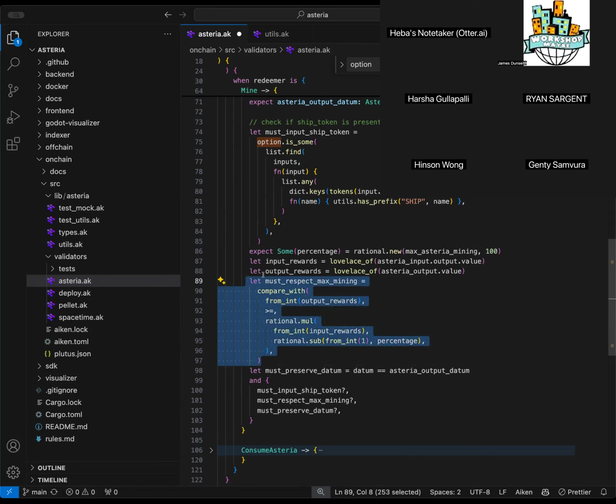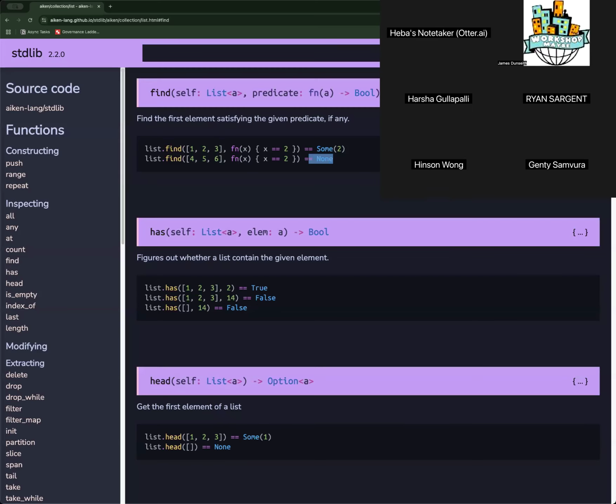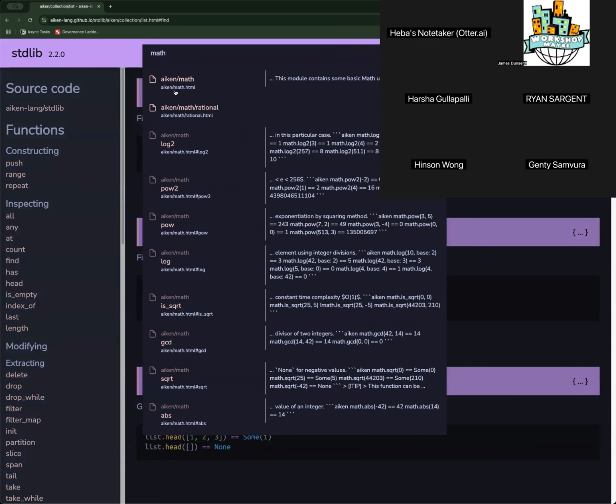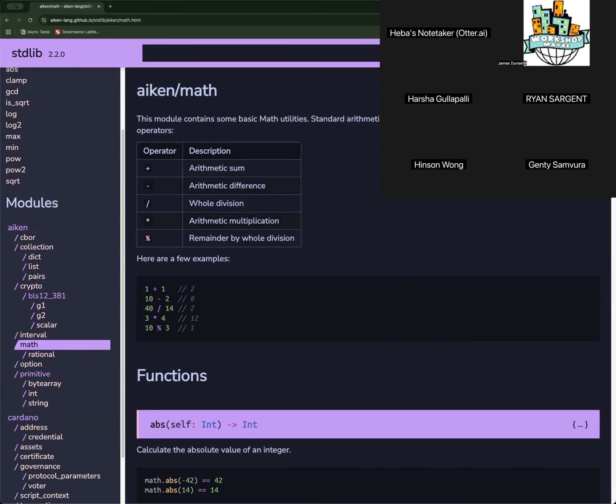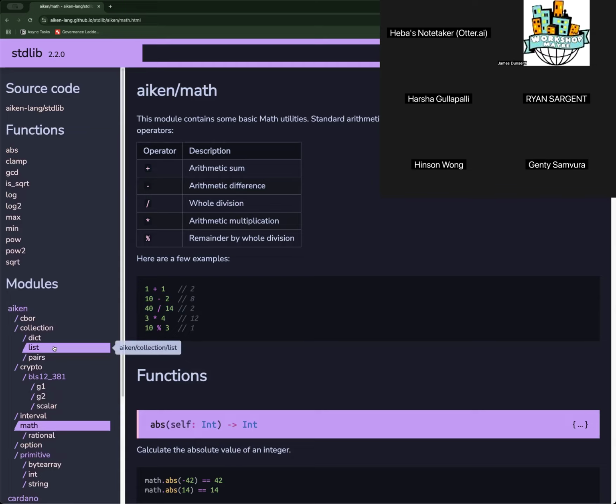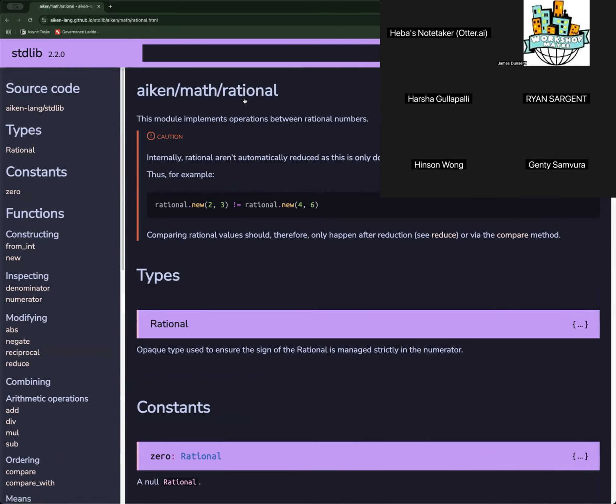I'm going to go to the documentation, but I'm going to keep my eye on this as we read through the documentation, and then we'll come back to this. Let's go to the docs. So the first thing I want to look for is that aiken/math. And then within math, it looks like everything we need is coming from rational. Operations between rational numbers. Internally, rational numbers aren't automatically reduced. This is only done on demand.